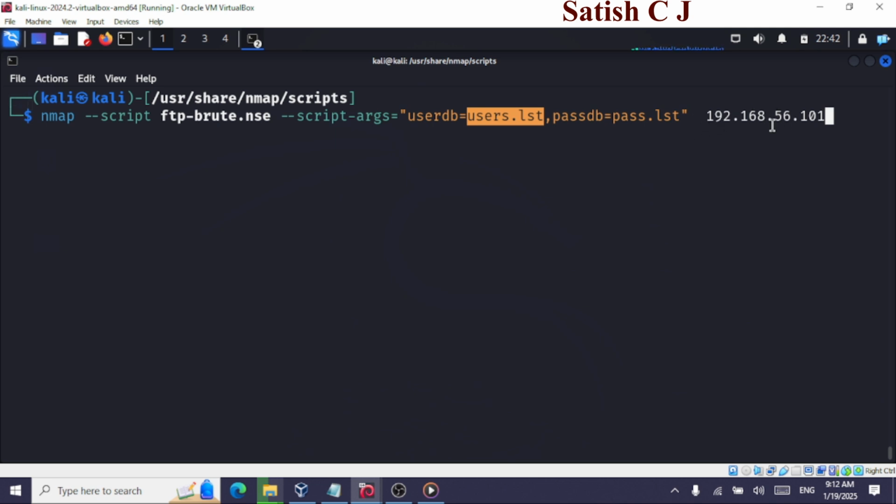Let's run this, and this is going to target the FTP port running on port number 21. So let's take a look at this. It's going to try some combinations of usernames and passwords, and it's going to find us a valid credential out of the info that we have provided. Let's wait for the output now.